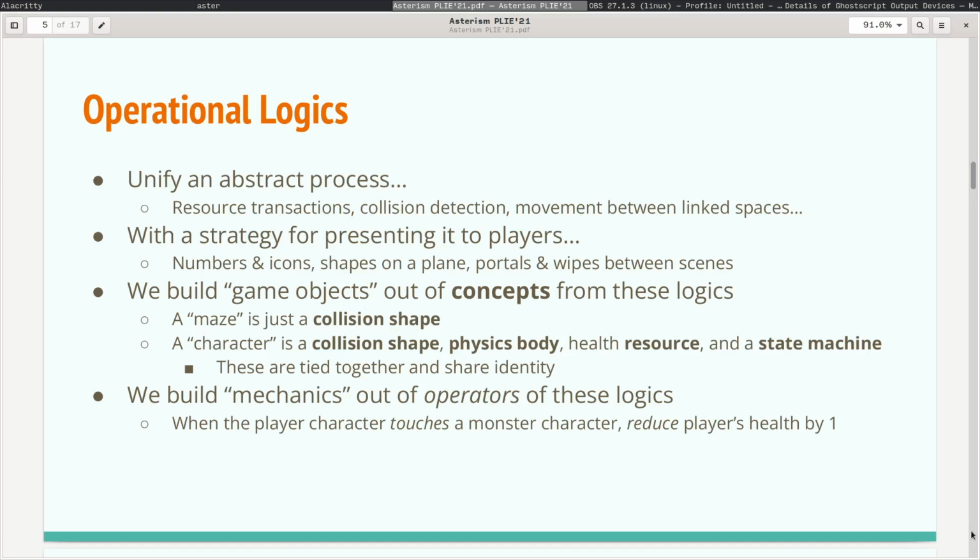A character, on the other hand, needs more than just a collision shape. It's the collision shape, physics state, their health resource maybe, and some kind of state machine governing their behavior. And if it's a player character, you might also have like a control scheme, right? And we can make as many characters as we want, and we know that if it's a character, it has these four things. They're tied together, they share the same identity.